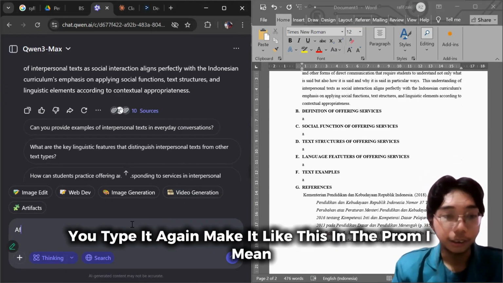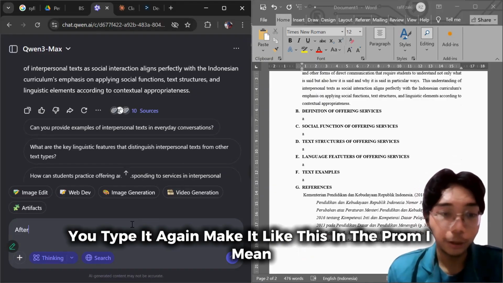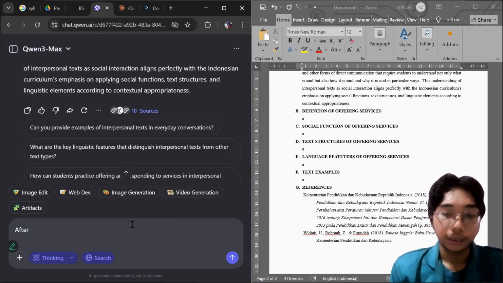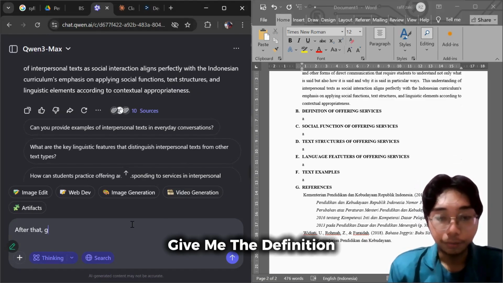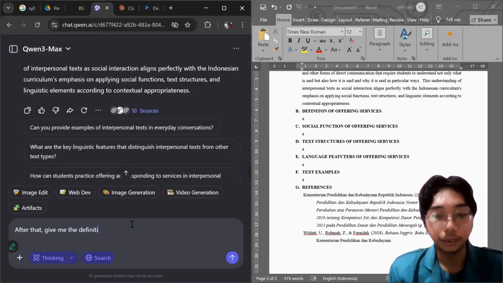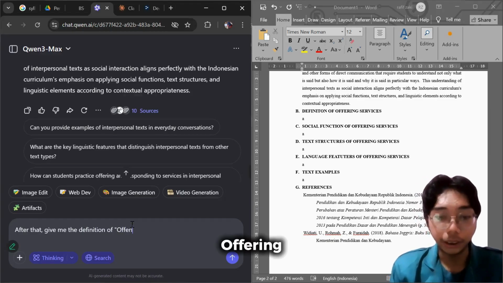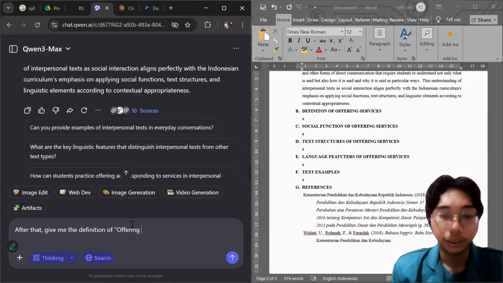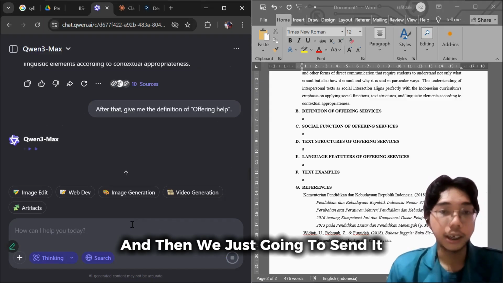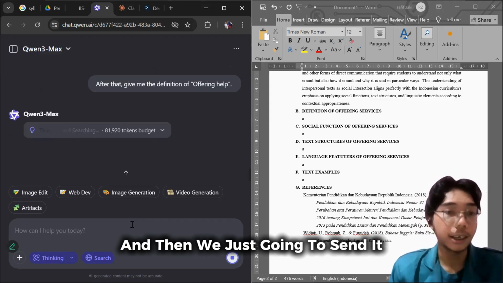After this, you type it again, make it like this in the prompt, I mean. After that, give me the definition of offering help. And then we're just going to send it.